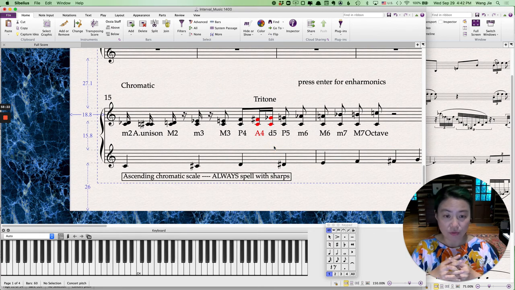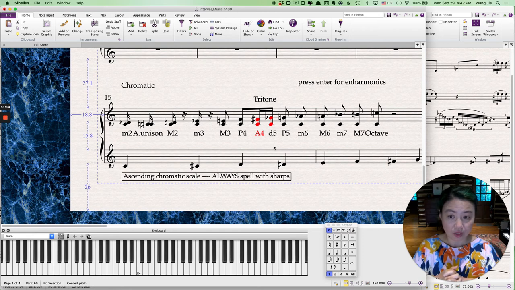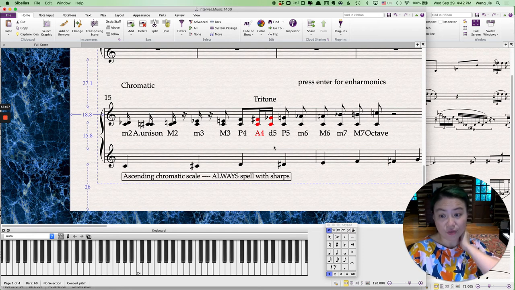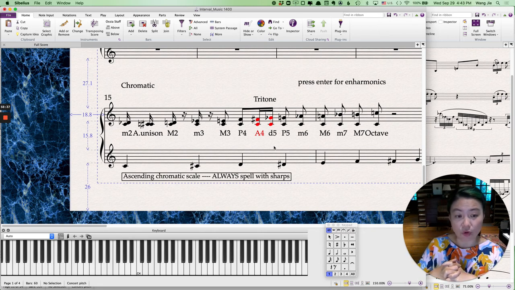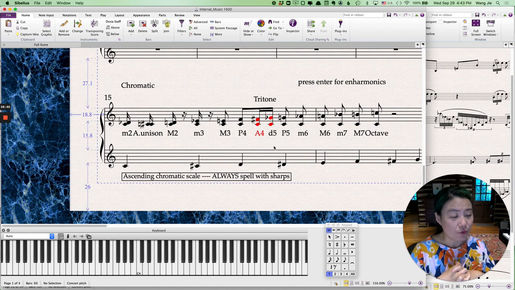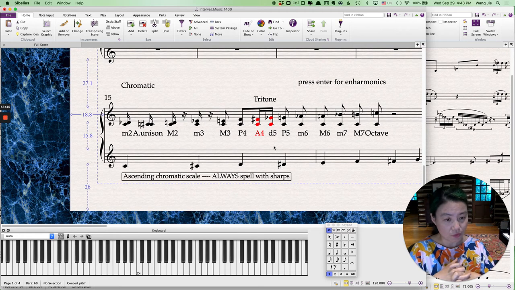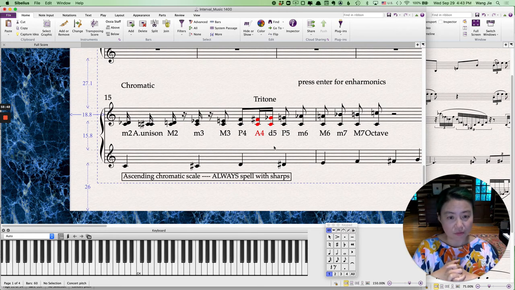Everything that you need to know about the spelling of intervals is more or less going to be here. I'm not going to test you on augmented, diminished seconds or those very, very obscure spellings. It is not required at all. But you do have to be able to identify the most common intervals that we have listed from our course today. And it is vital that you practice these notes with singing.